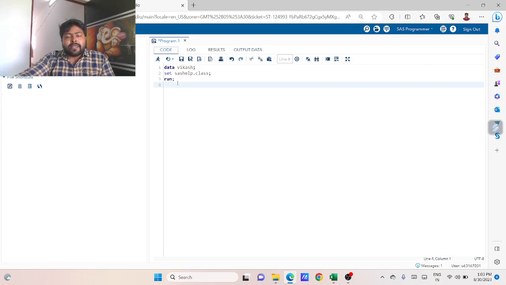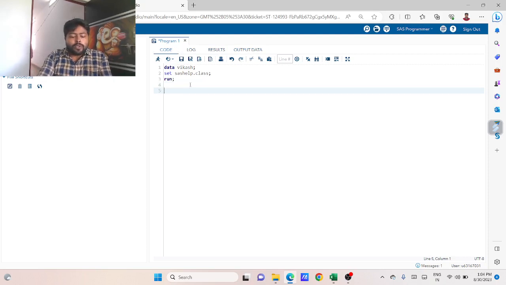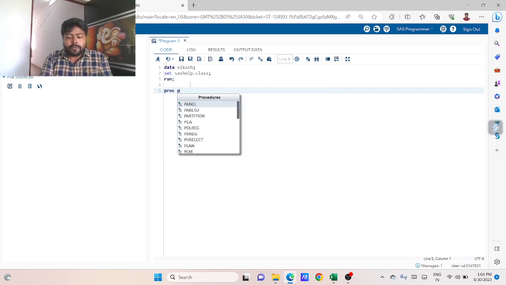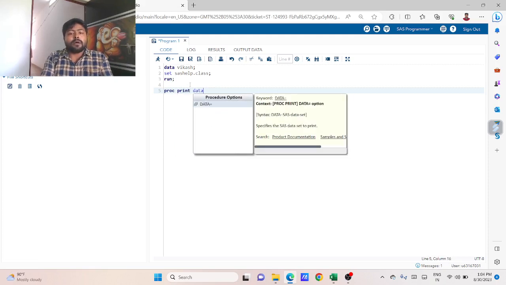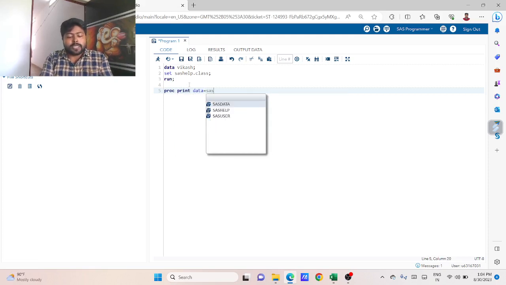So let's take an example of this, and with the help of it we are going to learn all these things. It will give a brief introduction and explanation of the program and the windows: the coding window, log window, result window, and output data window. I'm going to create one more step, proc print data equals sashelp.class.